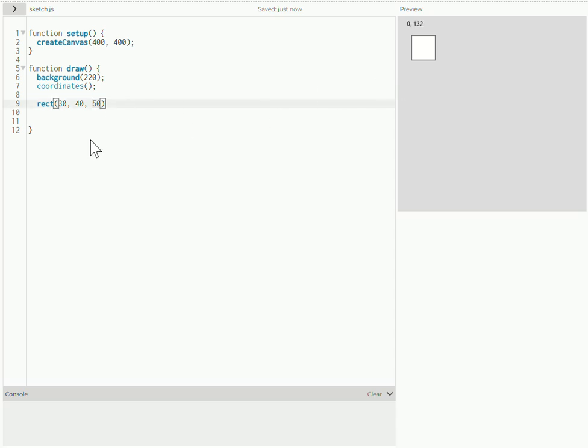Now, this you should know. Let's look at something new. So an ellipse, for the most part, we kind of want to think about it as a circle. However, unlike a rectangle, where the first two numbers represent the upper left corner, in an ellipse the first two numbers represent the center of the ellipse. So let's just say I did 30, 40, just like the rectangle above. Well, we'll see what will happen.